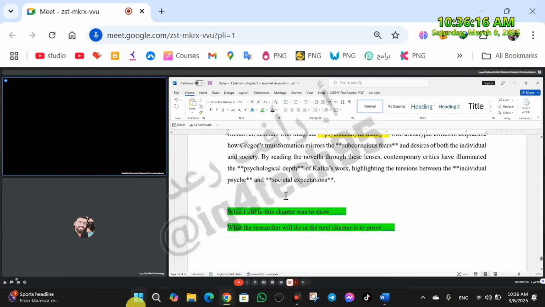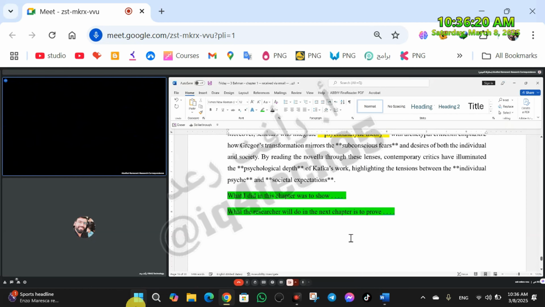Okay, Rafat, here add a paragraph and begin with these lines: what I did in this chapter was to show. So you will write a khulasa, a summary of the whole chapter. And when you finish this one, add another paragraph and say what the researcher will do in the next chapter is to prove that, is to show that, and then complete this. Say what you want to do in the next chapter, Rafat, inshallah. So add two paragraphs, two maqta.